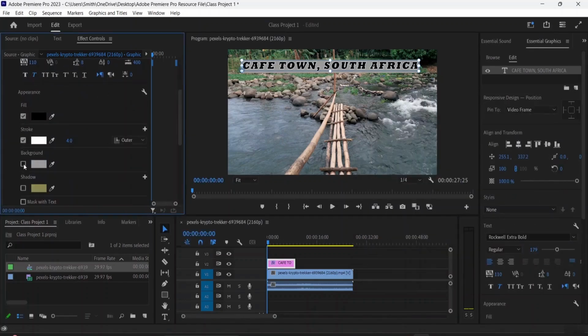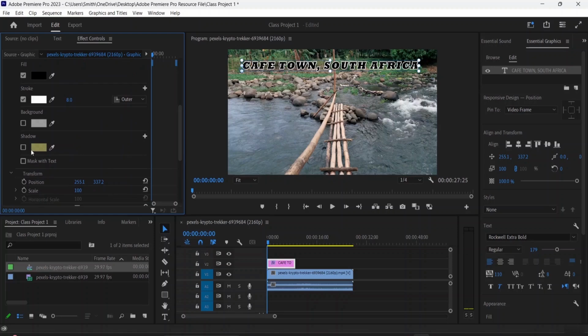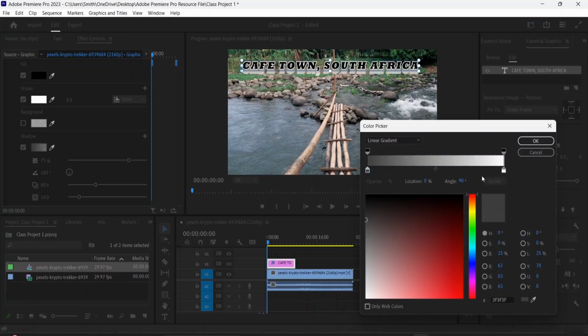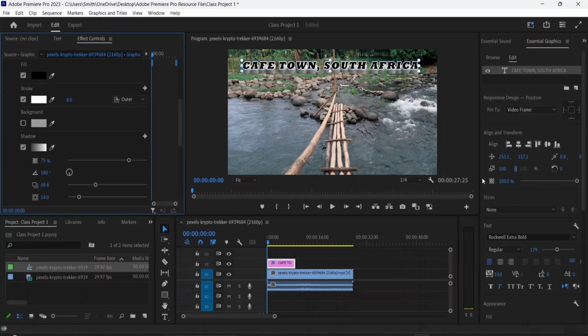Now I don't want to use any background, but here I will use a nice stroke. And in this case, I will also use a dark color shadow. If I want to use any gradient, I can just come here and choose the linear gradient. From here, if I want to change the angle, I can change the angle somewhat like this. Then I can just click OK over here.